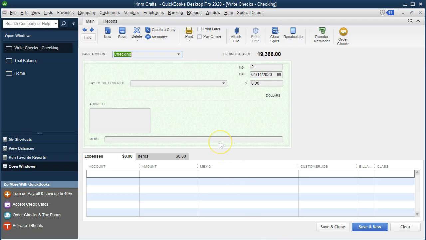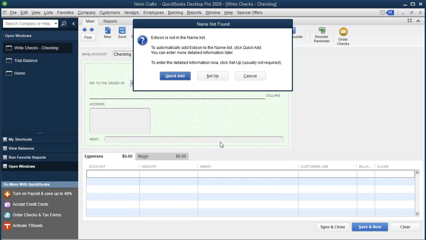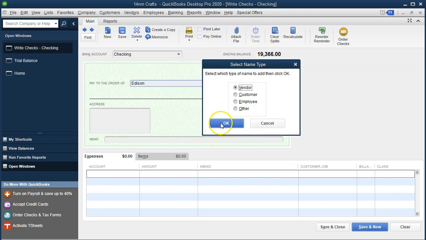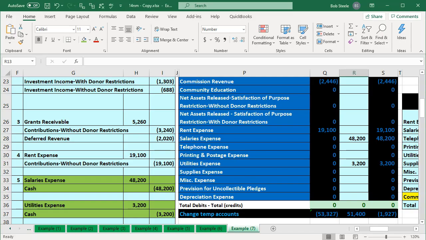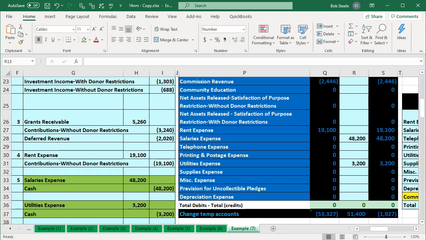Let's go back in. We're going to say tab. I'm going to say Edison is our utility company. So I'm going to set them up as a vendor, as our utility company. We're going to put the amount of $3,200 in the amount because that's how much we paid. We're going to set up the account of, I believe we just called it utilities, right?